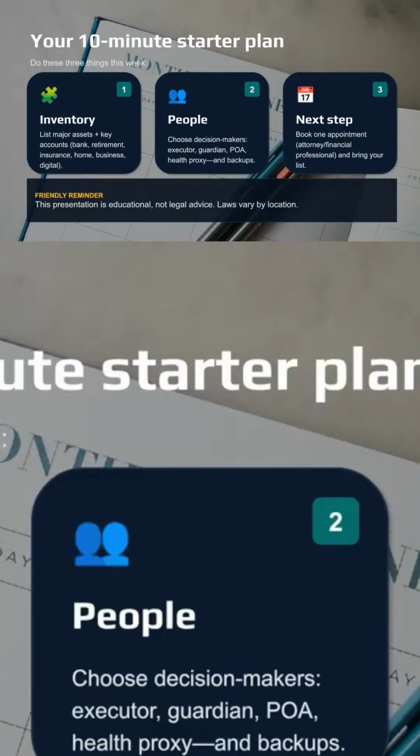To get value fast, start small. First, make an inventory of major assets and accounts. Second, choose the people, who decides and who backs them up. Third, take one next step and book an appointment, bringing your list. And a quick note: this is educational, not legal advice. Rules vary, so work with a qualified professional for your situation.